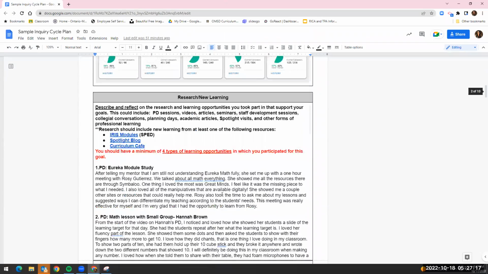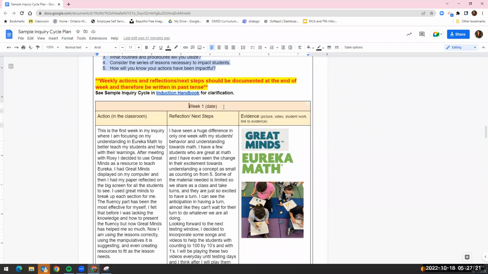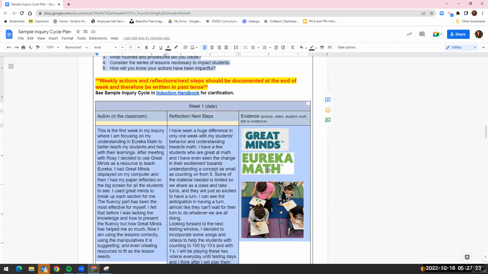So the big part again is you need to keep up. Let me go back down. You need to keep up on your weekly data. So when we're talking about your weekly action, this needs to be done every week. Don't wait until your week 3 and your mentor asks you, have you done your weekly inquiry cycle update? You're going to forget things and it's not going to be as authentic as it should be.